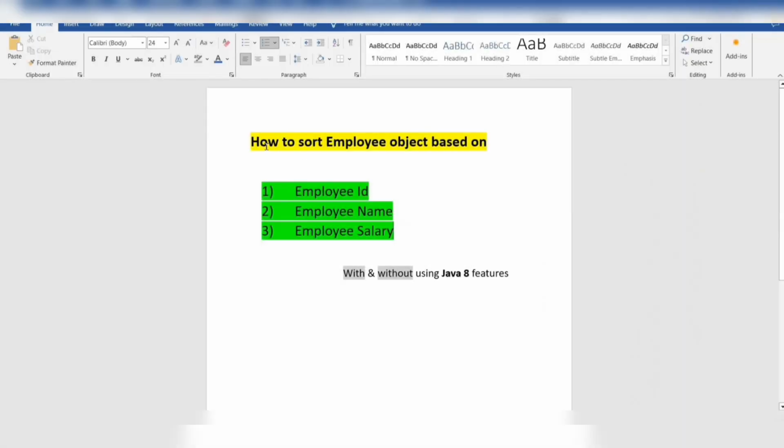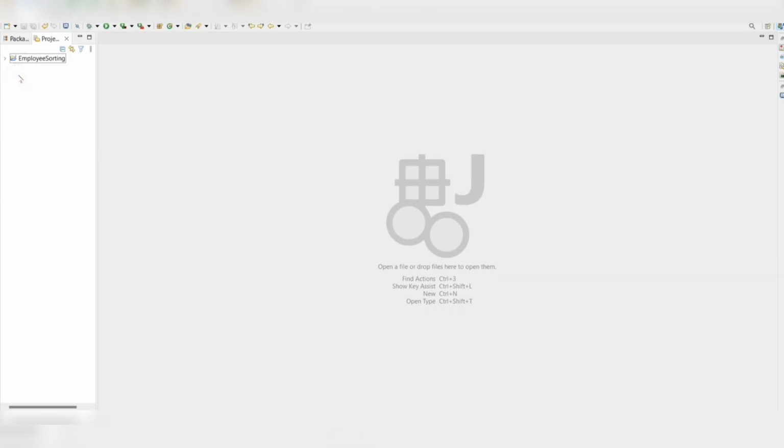In this session, I'll be teaching you how to sort the employee object based on the employee ID, employee name, and employee salary. We'll do this using the Java 8 feature and without using the Java 8 feature. So let's go to Eclipse. I've already created one project.